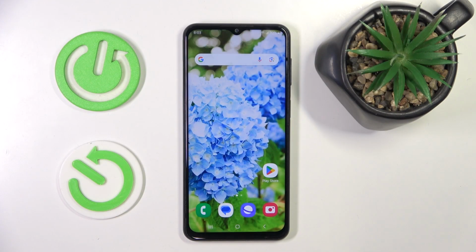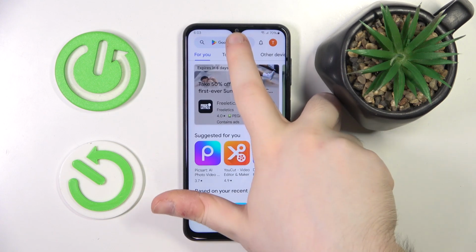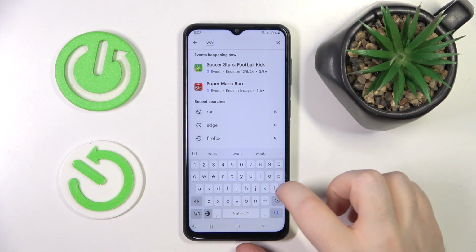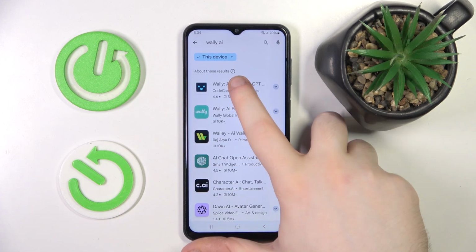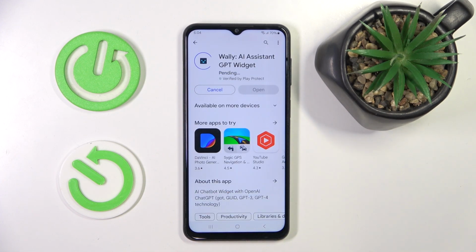So you have to start by opening your Google Play Store, then click on the search bar and type in Wally AI and click search. Now you have to select this application and click install.